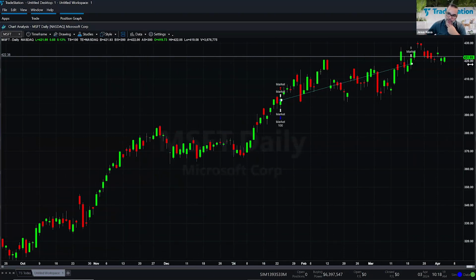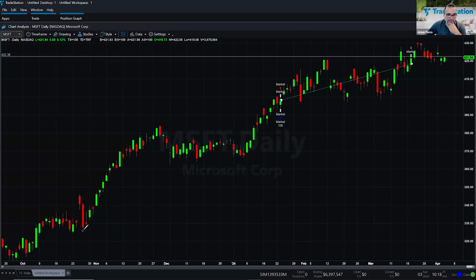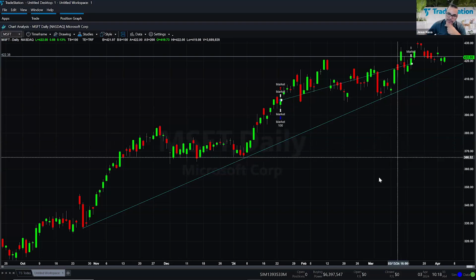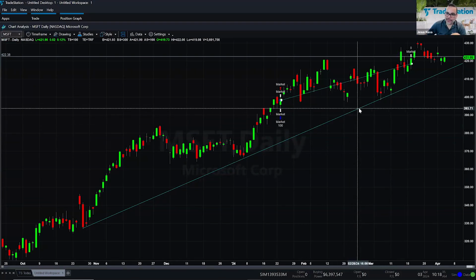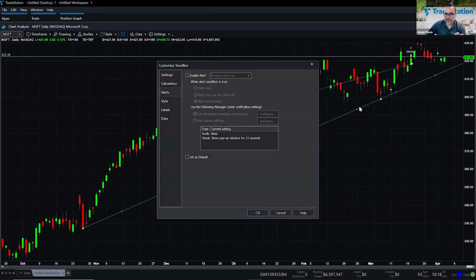Let's suppose that I want to draw a trend line. I'm going to go to the drawing menu, go to trend line, and click from this low to this low. Or maybe this one right here. There we go. So now we have a trend line. I'm going to double click on that trend line. Remember that all alerts are turned off by default. So make sure that you double click on the trend line or the study that you want to set up an alert on. Enable the alert. I'm going to say alert once per bar.